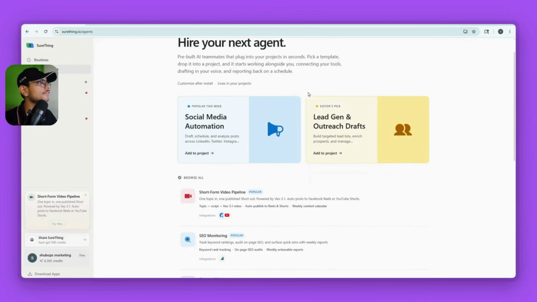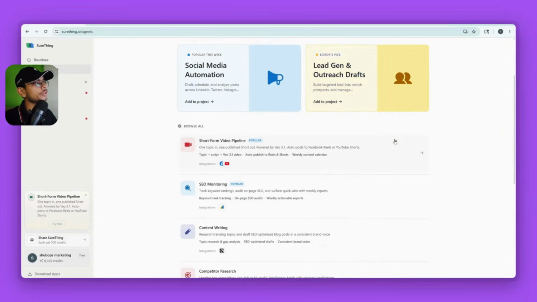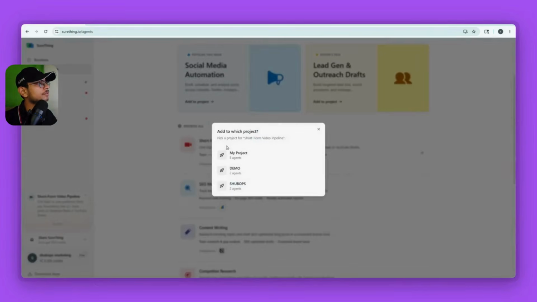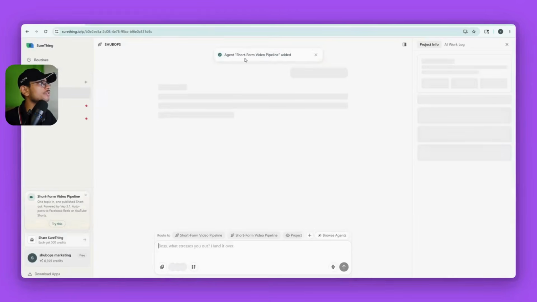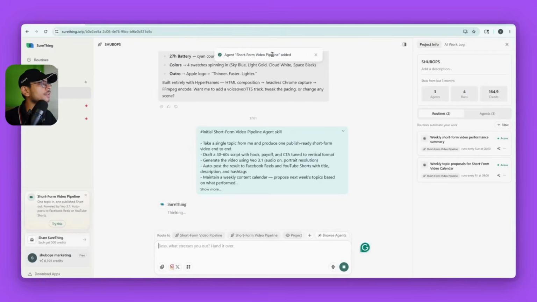So now you can see, the popular this week is social media automation, then the editor's pick is lead generation and outreach draft. But we are going to focus on short form video pipeline. This is the skill you can see here. We will just click on this and now it says add to which project. So let me just add it to my project here, and now you can see added short form video pipeline. So we have added our agent here. Now we can start using it.